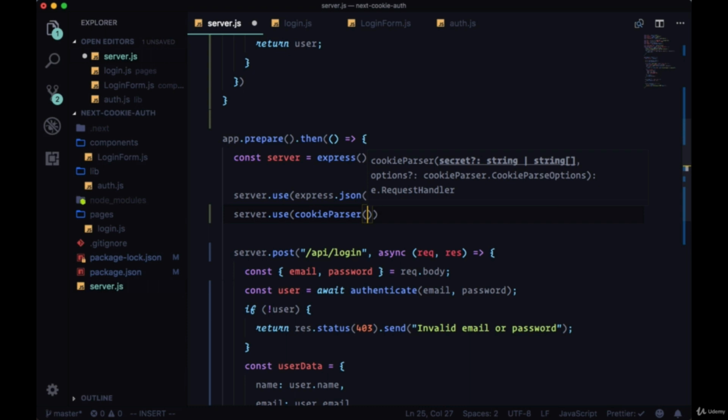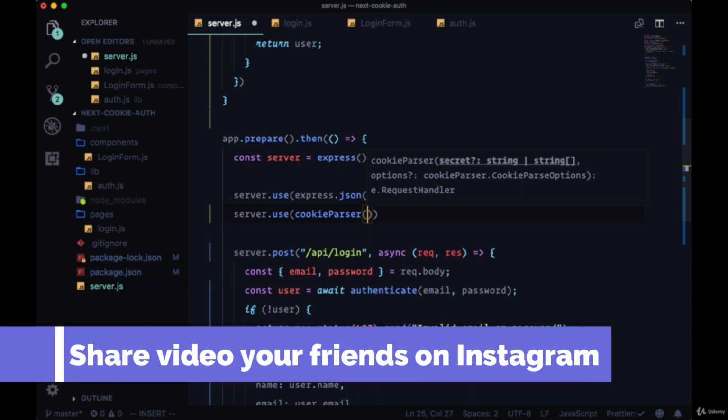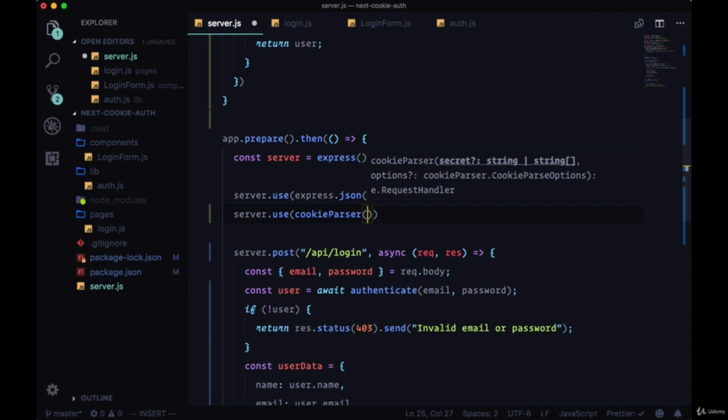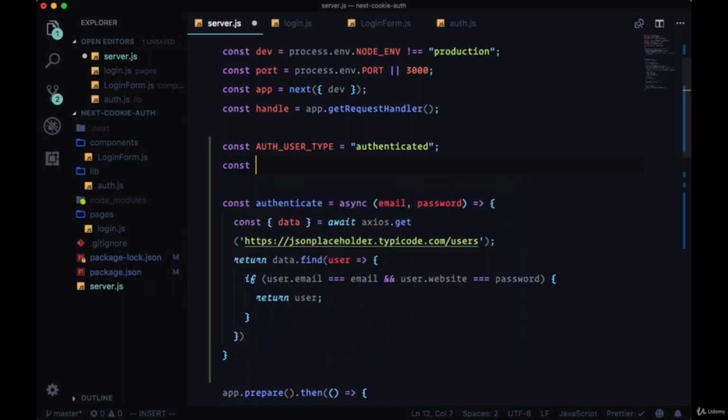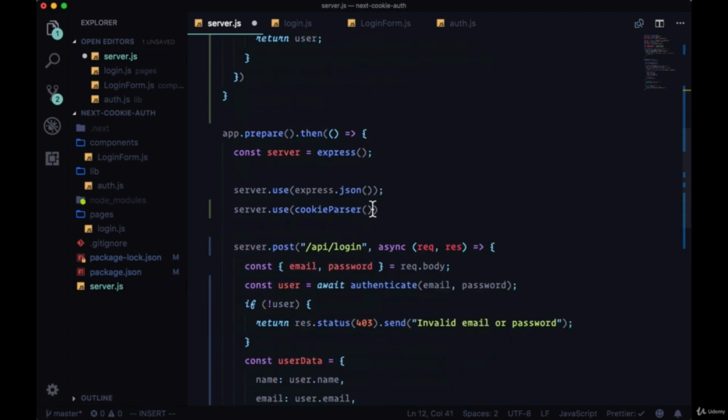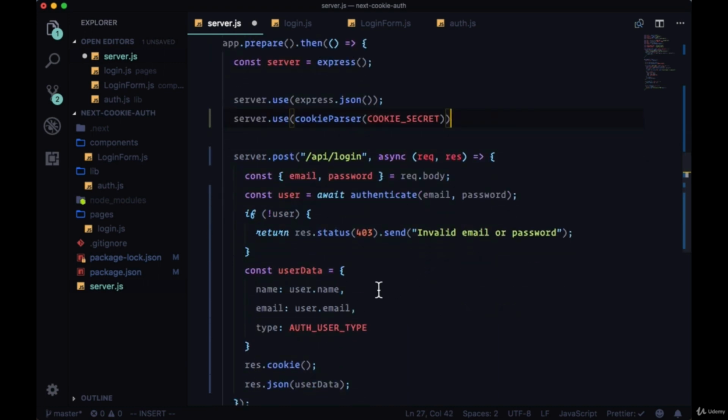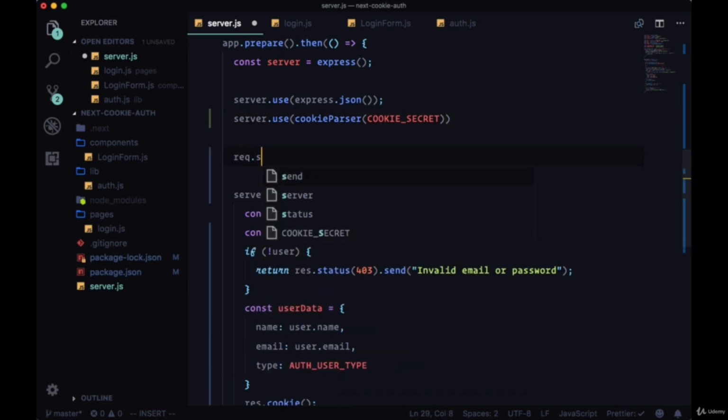So to sign our cookies, we're going to need to provide a secret, a cookie secret. Normally we'd put a secure value like a cookie secret in a .env file for environment variables, but we're just going to put it with our auth user type variable up here at the top. We'll say cookieSecret, and you can set it to whatever you want, some random string. And then we'll pass it in to cookieParser. Now that we've added cookieParser as middleware and added this cookie secret, within our route handlers we're able to read signed cookies from the request as request.signedCookies.